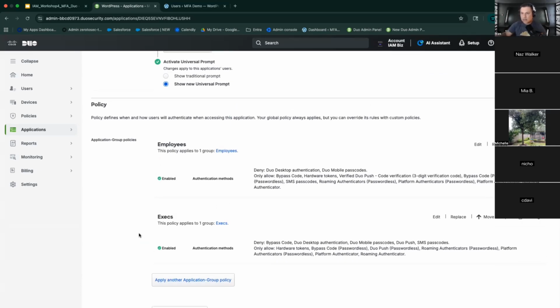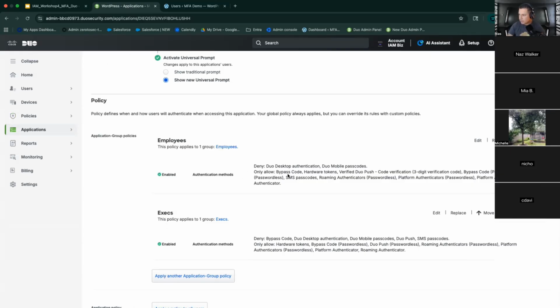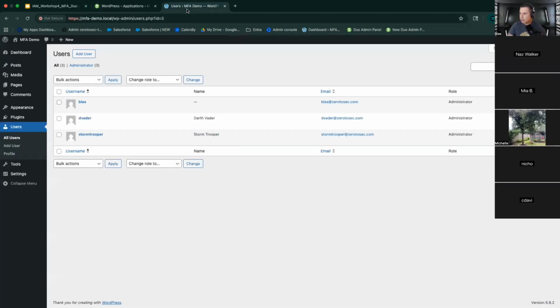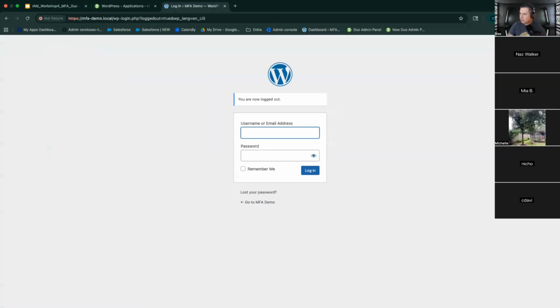And so what does that look like in terms of the actual user flow? I'm going to flip back because we know if we go to employees, we're saying my employee, my Stormtrooper employee, should get a Duo push, but they have to enter in the code, right? The Duo push code. So let's do that now. I'm going to log out. This is WordPress here. Let's see what happens if I log in as Stormtrooper.